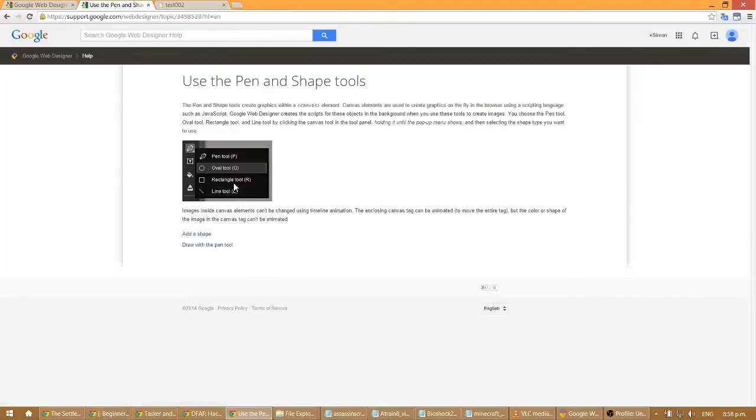Use the pen and shape tools. Alright, we've been making rectangles. We can draw lines and ovals as well. Pen and shape tools create graphics within a canvas element. Canvas elements are used to create graphics on the fly in the browser using a scripting language such as JavaScript. Google Web Designer creates a script for these objects in the background. You choose the pen tool, oval tool, rectangle tool, and line tool by clicking the canvas tool on the tool panel, holding it until the pop-up menu shows, then selecting the shape you want to use.